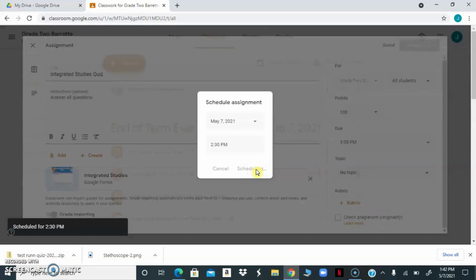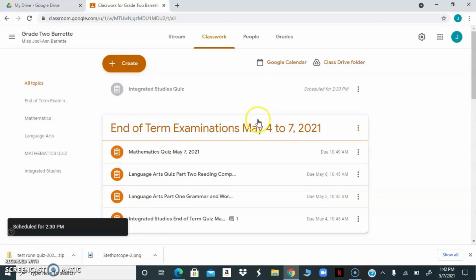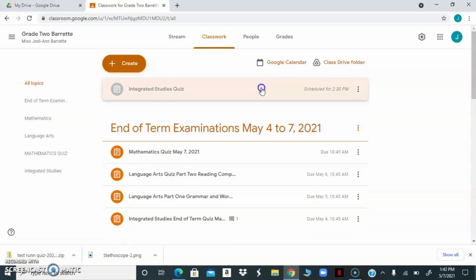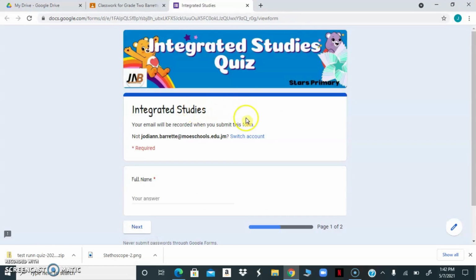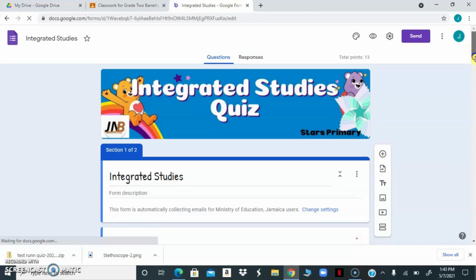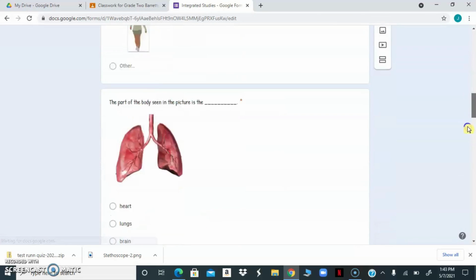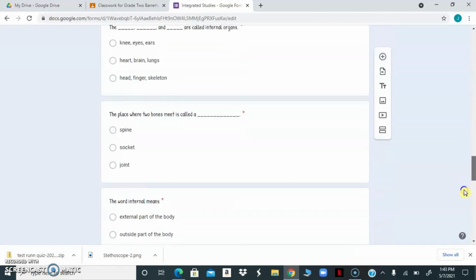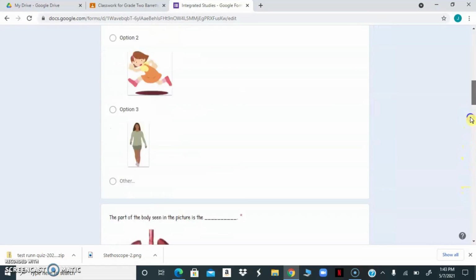Schedule when I am finished. All right, so here it is. You're seeing the quiz right here, and if you want to make any changes to it, you can always come back here and edit it from right here. Just click on this little pencil. You can edit it and make any changes at all that you wish from here.